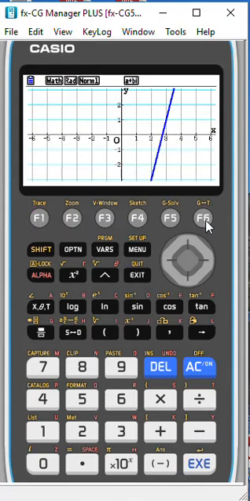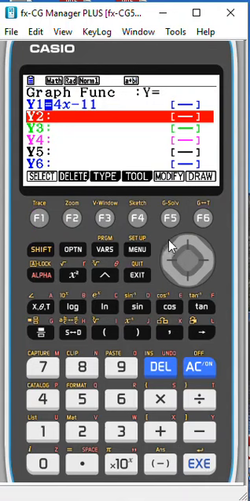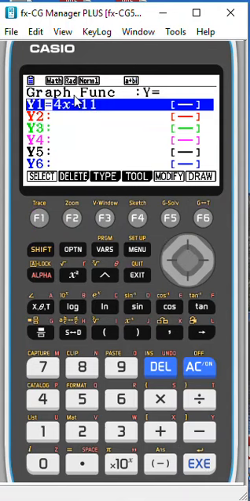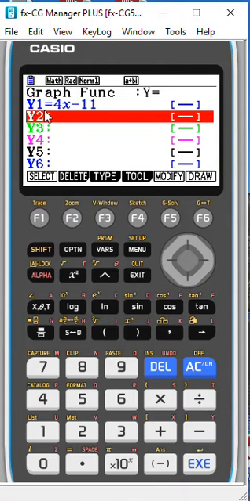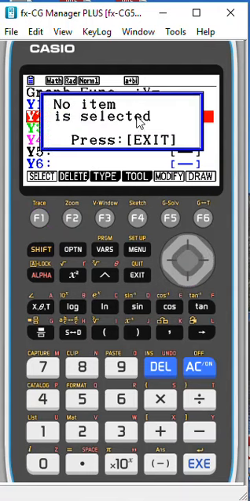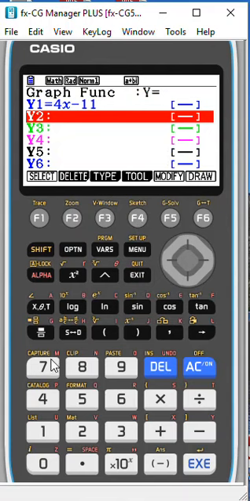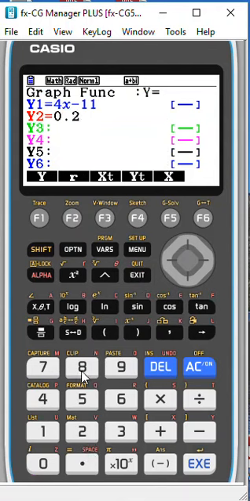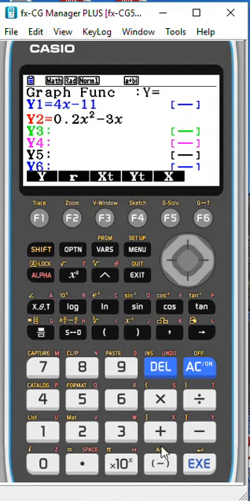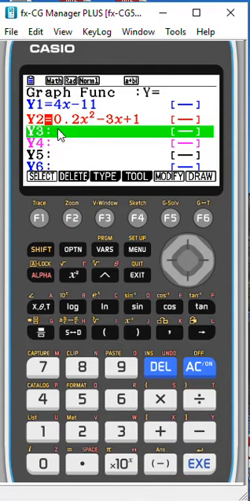So that's good. Now, if I don't want to see that, I can highlight it, and then select is F1. It's also deselect. So you see how that's no longer highlighted on the equals. If I try to draw that, I get a mistake because there's nothing to draw. Let's try a quadratic. What if I go 0.2 by x squared minus 3x plus 1. See the highlight there on the second one?